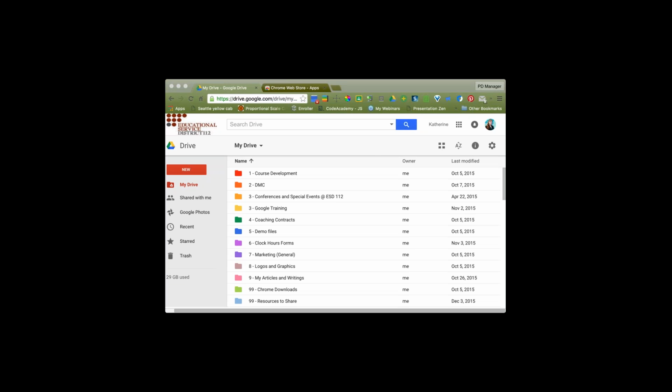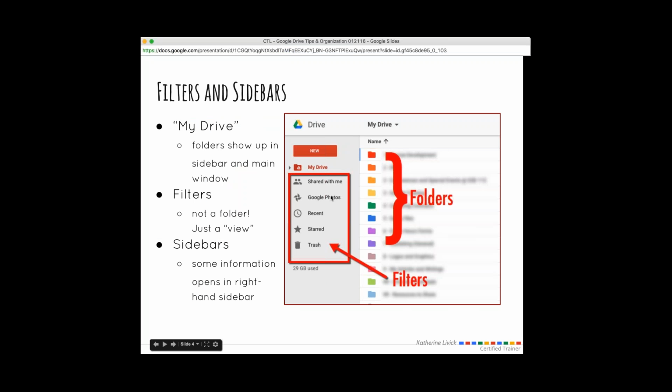And I'm going to talk to you a little bit about the features of Google Drive that you can see. You have filters, and you have sidebars, and you have folders, and it's a little confusing as to which is which sometimes. So when you're viewing Drive, and you can see it in the little screenshot on this window, the folders show up in the sidebar where it says My Drive, and they show up in this main window. Okay, so you saw all the bazillion folders in My Drive.